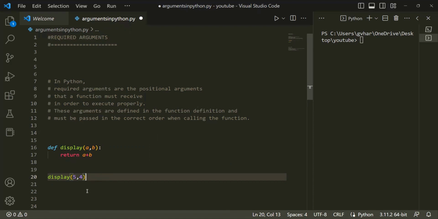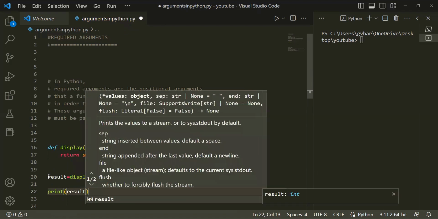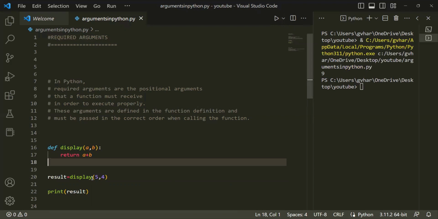So we can't print directly like this. We have to assign it to a variable. Let's say result equal to display, and print result. So let me run this. As you can see, it is adding up both the values, 5 plus 4, which is 9. This is working perfectly.